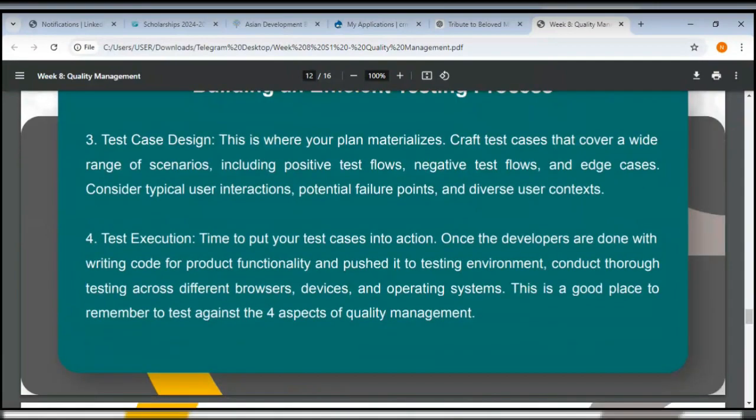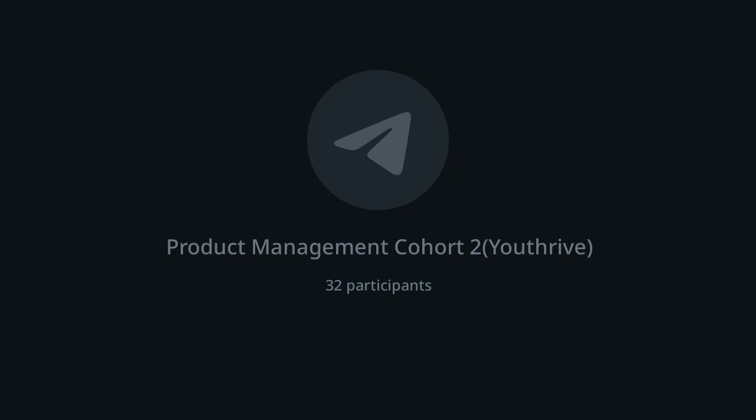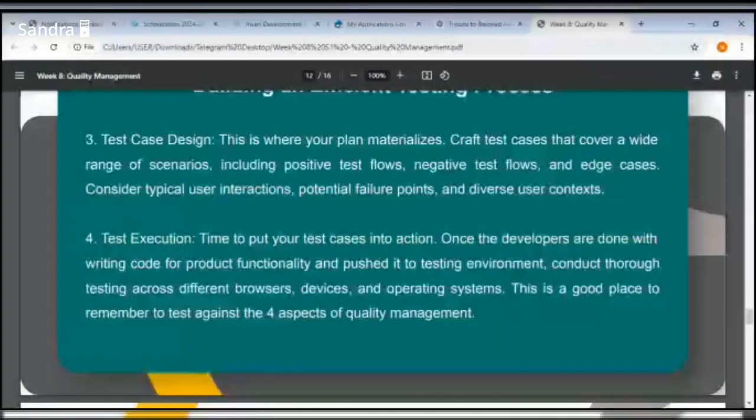Test execution, time to put your test cases into action. Once developers are done with writing code for product functionality and push it to testing environments, conduct thorough testing across different browsers. Now remember, when code is completely integrated and you've pushed to a testing environment, you don't want to sign off on pushing to production without being able to say that every standard that we've set for this has been met, right?